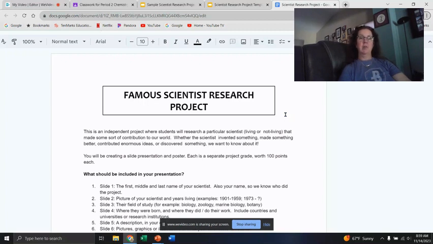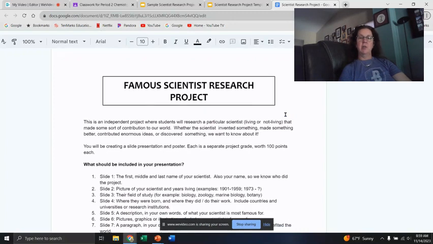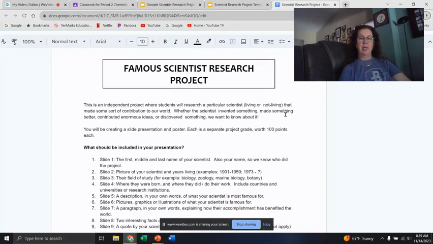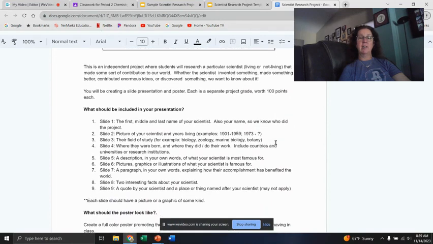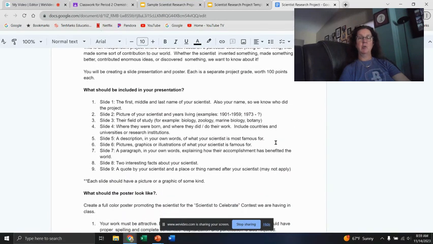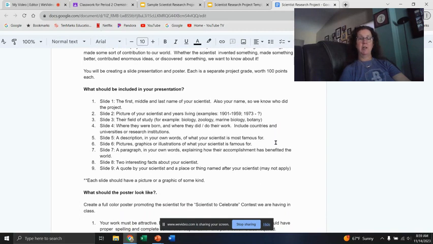Period two, you guys are going to be doing the famous scientist research project. So you're going to be working independently. Every person has their own project, and you're going to research a famous scientist. It can be a scientist in any field: chemistry, astronomy, physics, biology, anything. You're going to create a slide presentation and a poster. Each one is a separate grade, each one is 100 points.